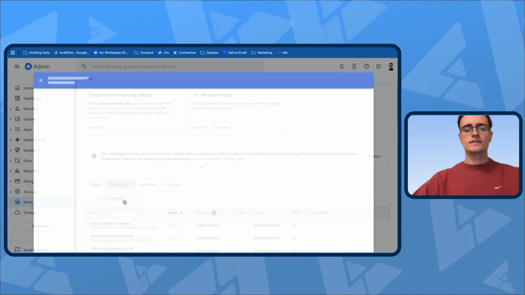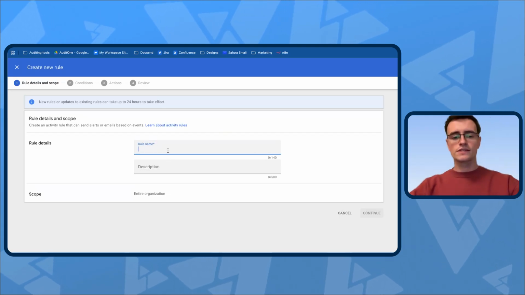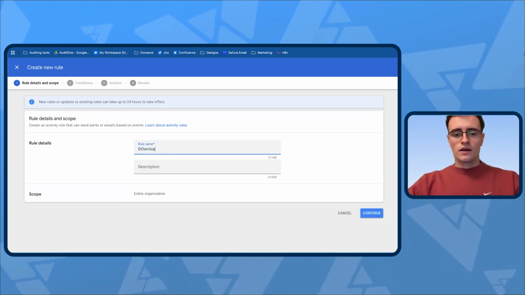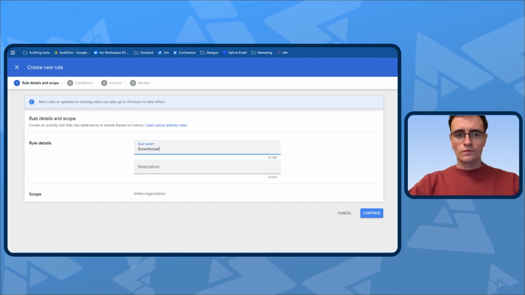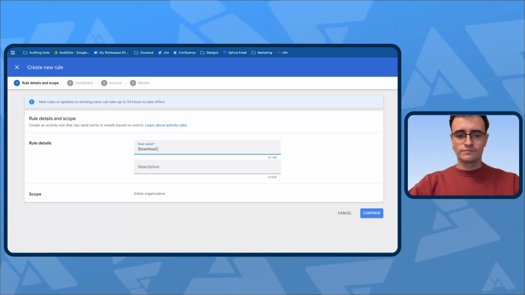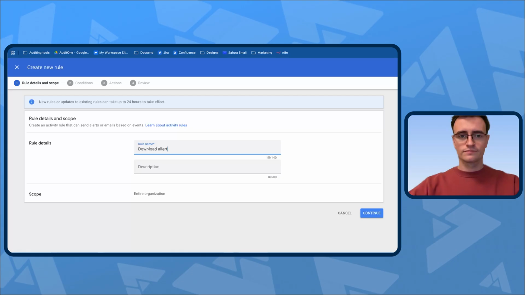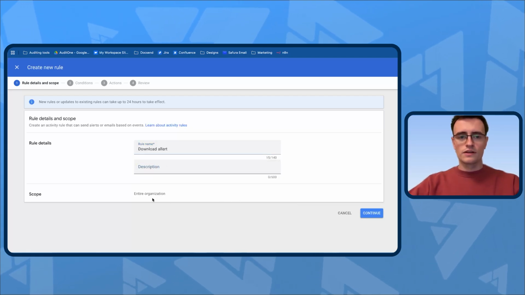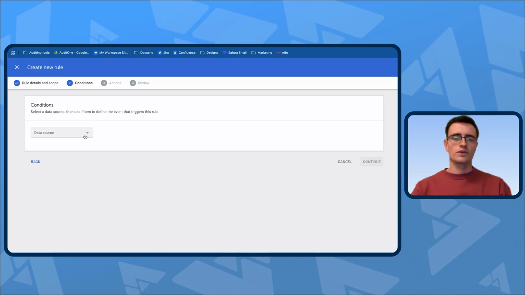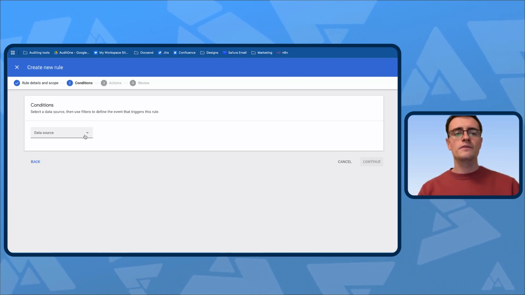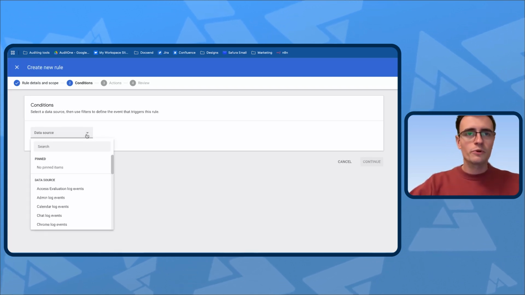So let's start with an activity. Let's call this download alert. I'm not going to give any description. The scope will be the entire organization. And now the source of the data. Now this can be a little bit tricky. It took me some time to figure out what is what.